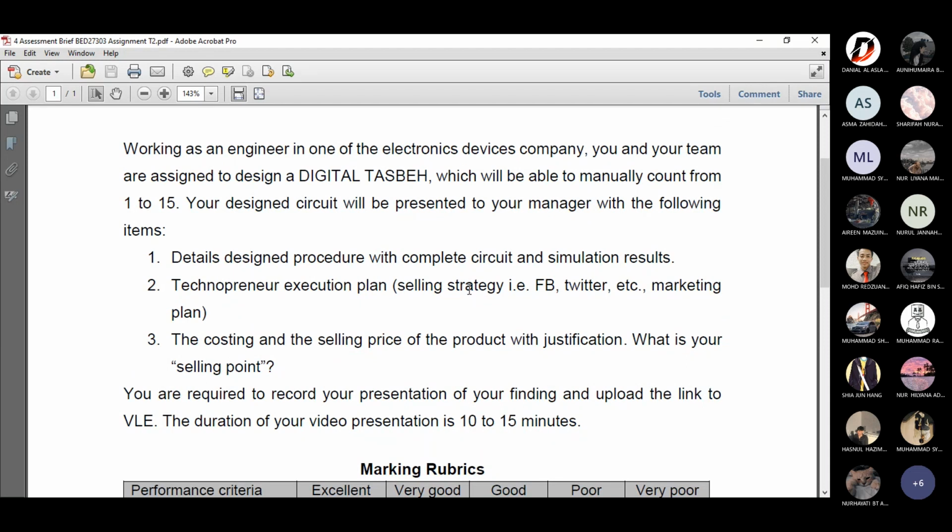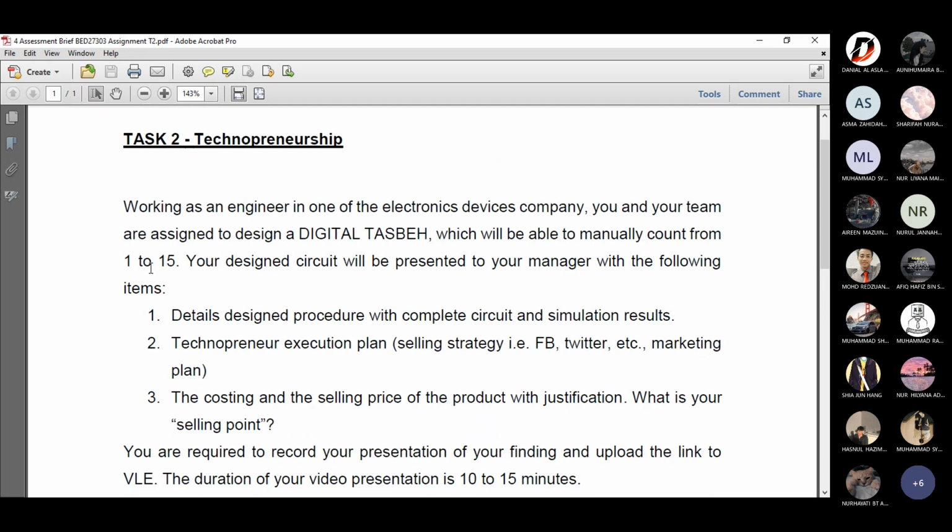So for assignment 2 or task 2, basically it is more or less the same as task 1 or assignment 1. Only the question is different. Here you are required to design a digital task base which will count from 1 until 15. So for 1 until 15 you can design using a counter, the one that you have learned from the previous week. How to count from 1 until 15, back to 1 and so on.